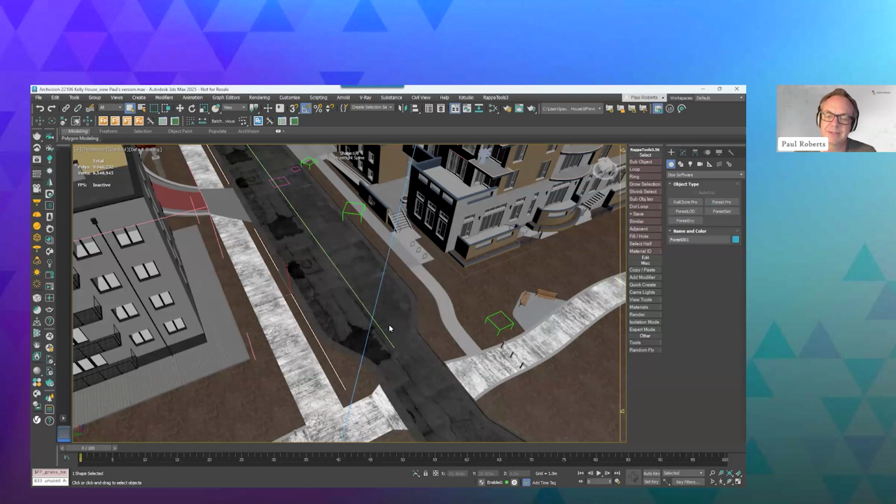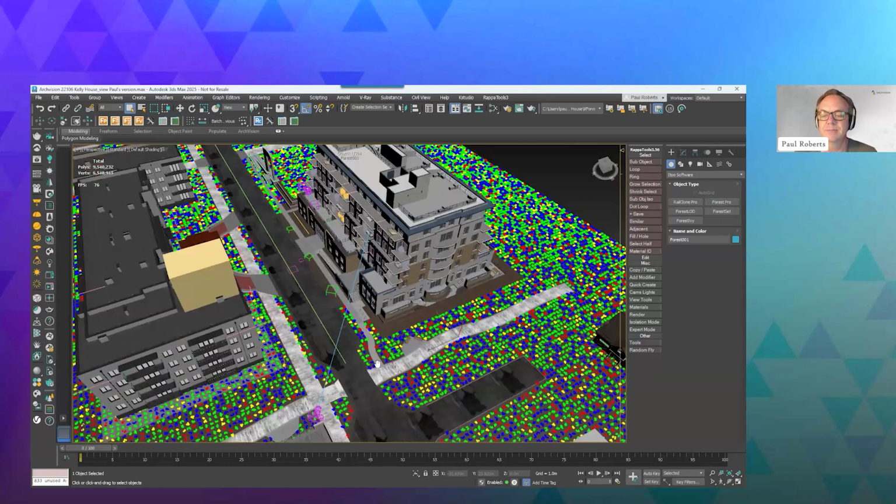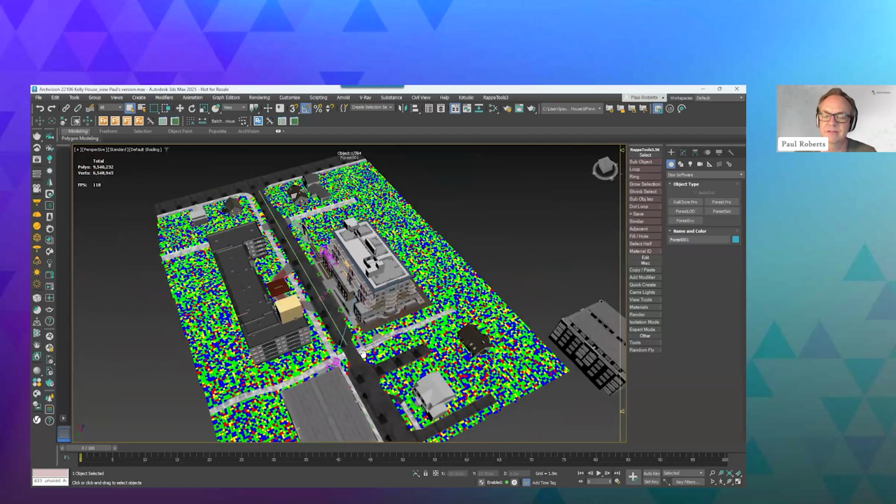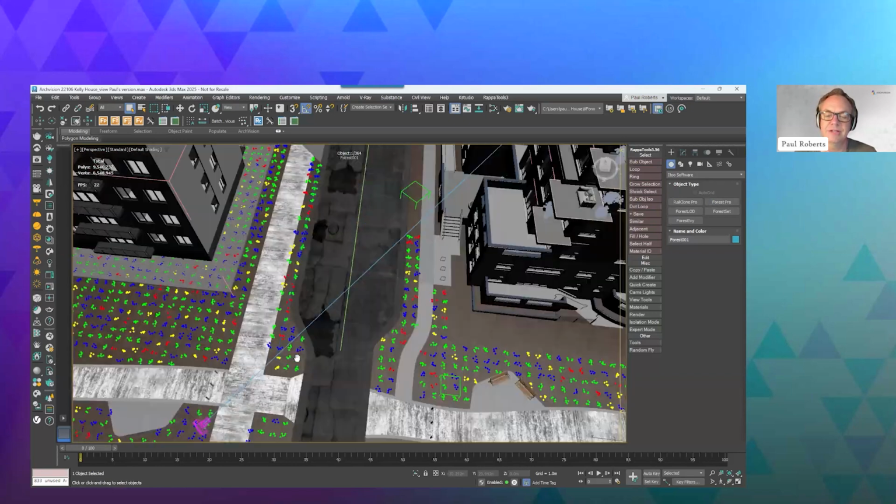Just accept these if they come up. It's just because I'm in a different measurement system. And there we go. So that has basically scattered grass over this entire area, and that is pretty much it done.